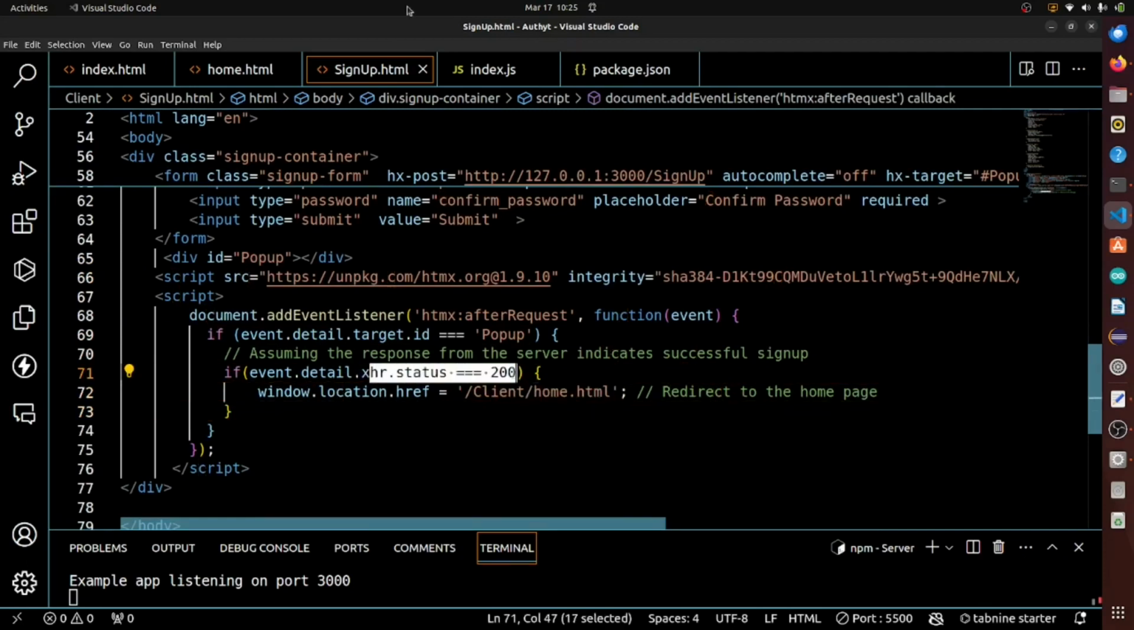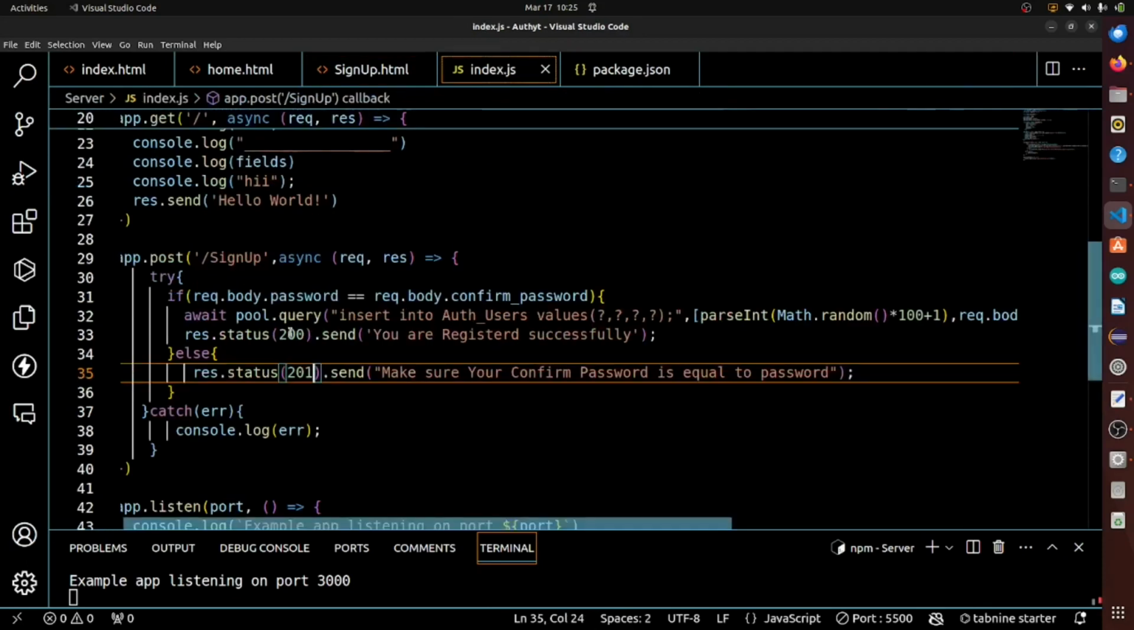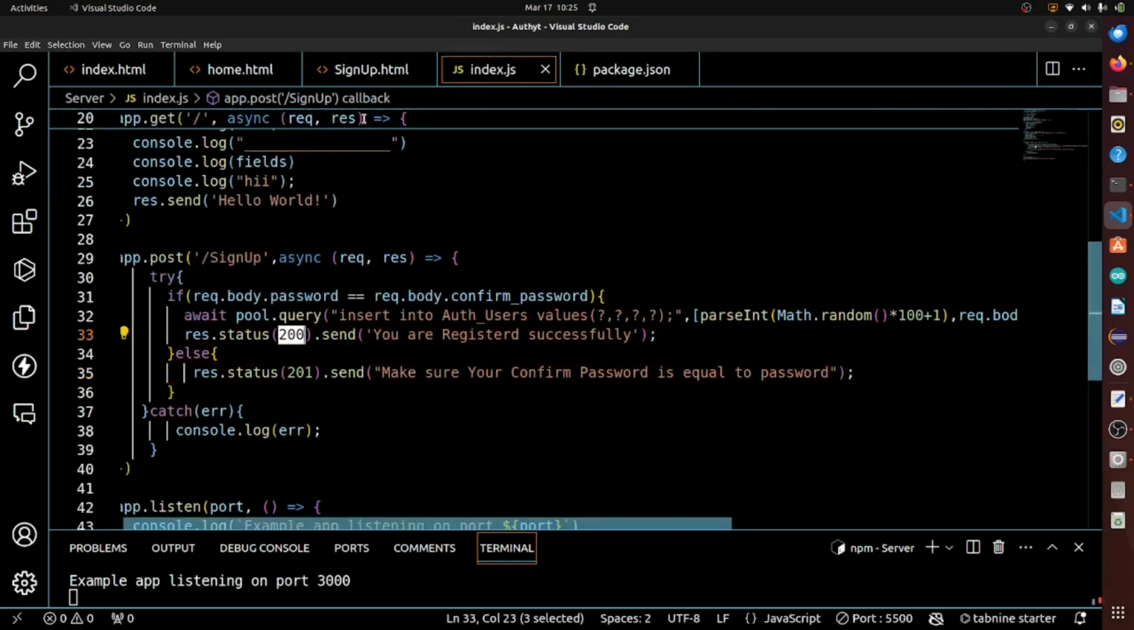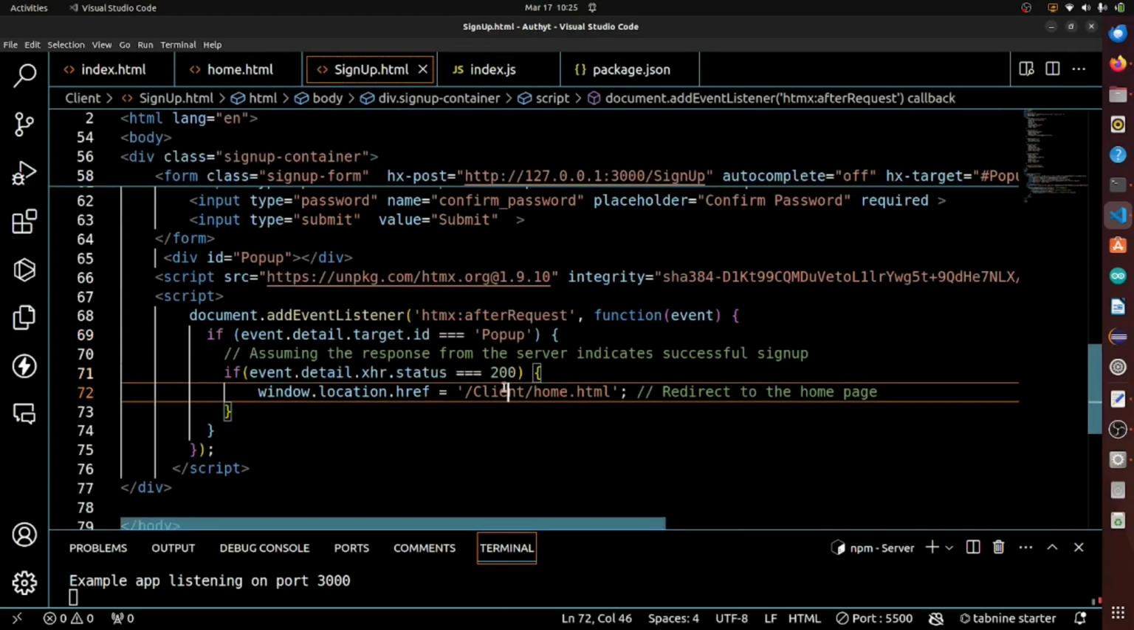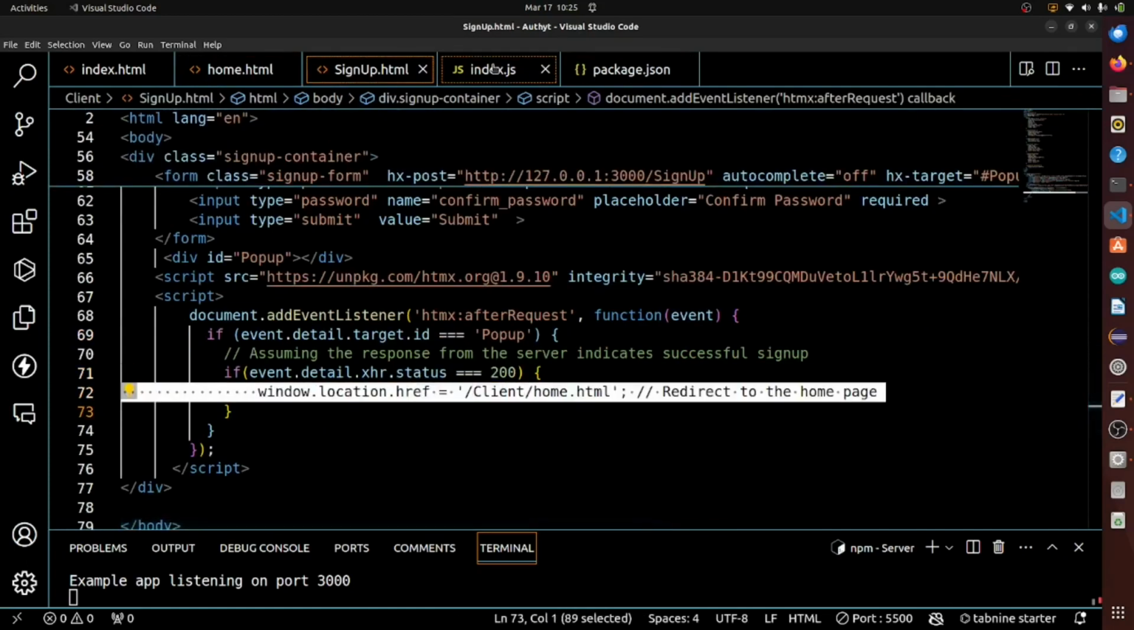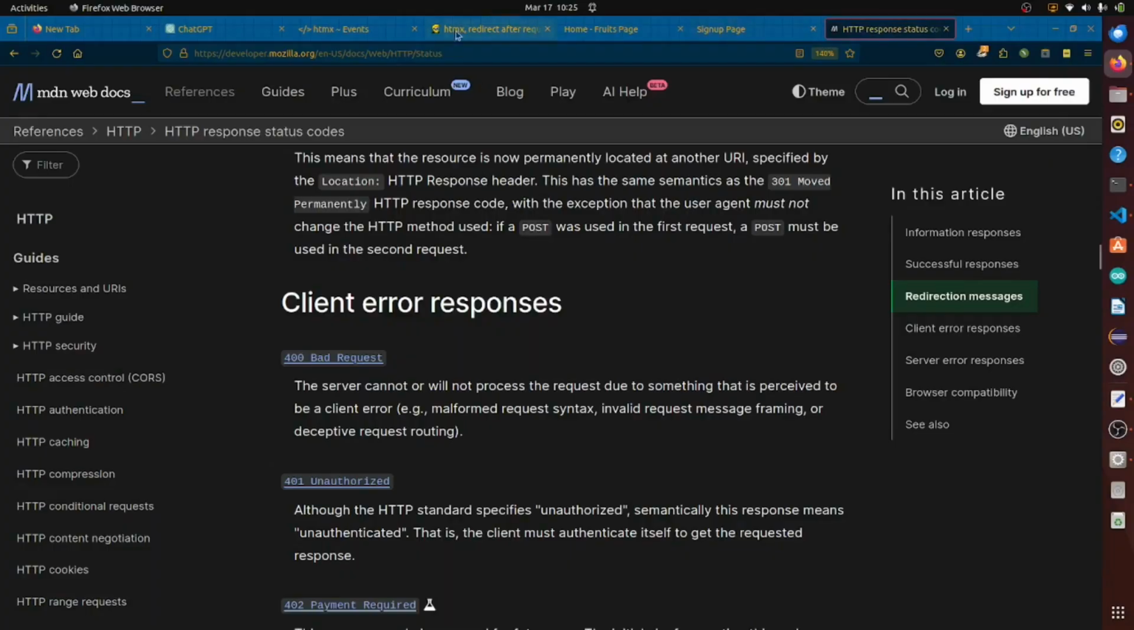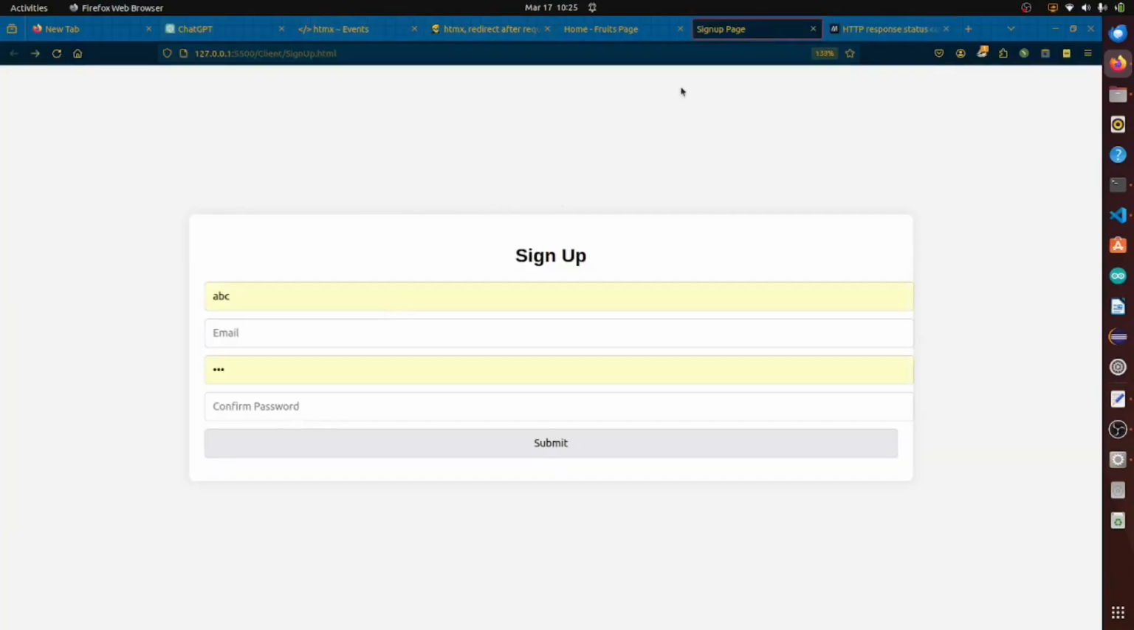That basically means that from index.js we are sending 200 when the successful registration of the user happens, and if it happens we'll move to this file. If it does not happen, we'll not move to any file. So you can see that it is working.